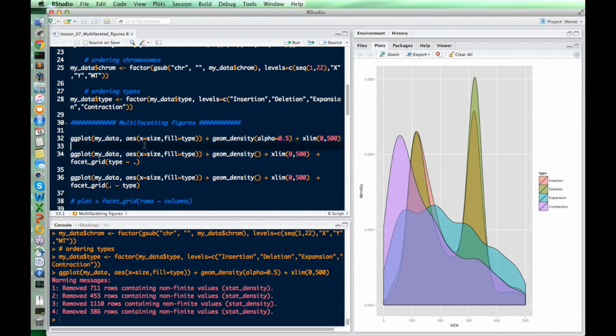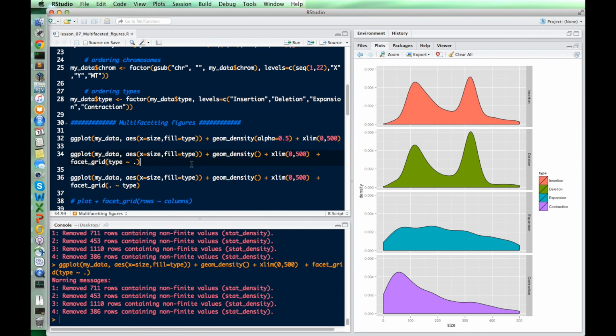We encountered this in lesson 6, and this is a geom_density plot where the different distributions, one for each variant type, are overlapping each other, so we gave them an alpha of 0.5 so that we can at least see through them, but it still looks like kind of a mess. And so last time I showed you a sneak peek that looks like this, where we can take them and make them different rows. So the way this works is you use facet_grid.